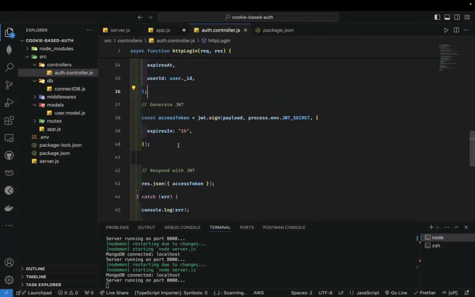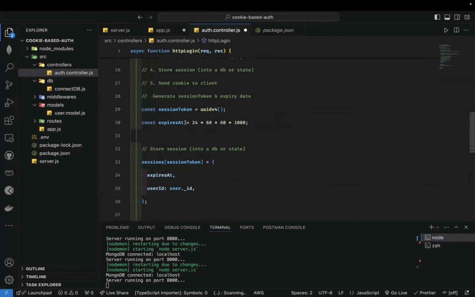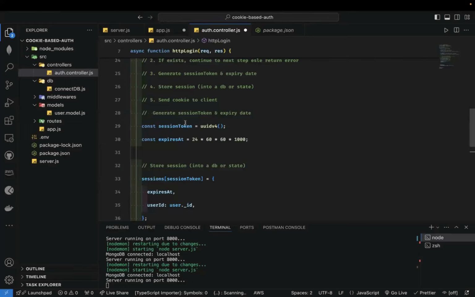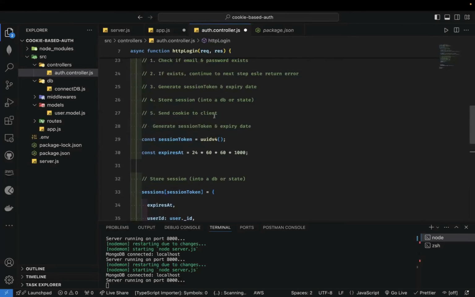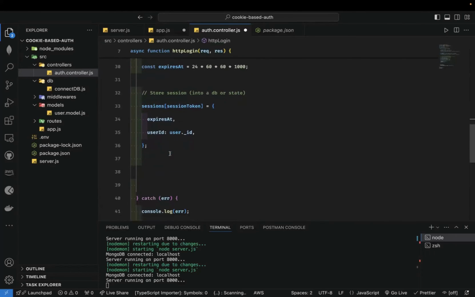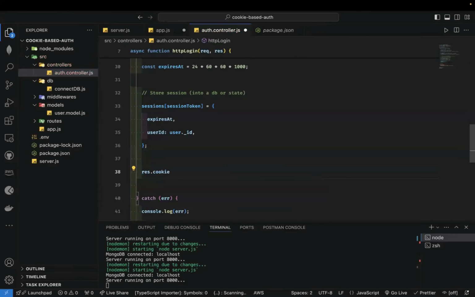Okay. So the next thing I want to do is I'm not signing JWT anymore. All right. I'm not responding with this. Okay. So what I'm going to do is I've generated this and this. So I want to send token to client. So I want to send this token to the client. So we're going to say response.cookie.